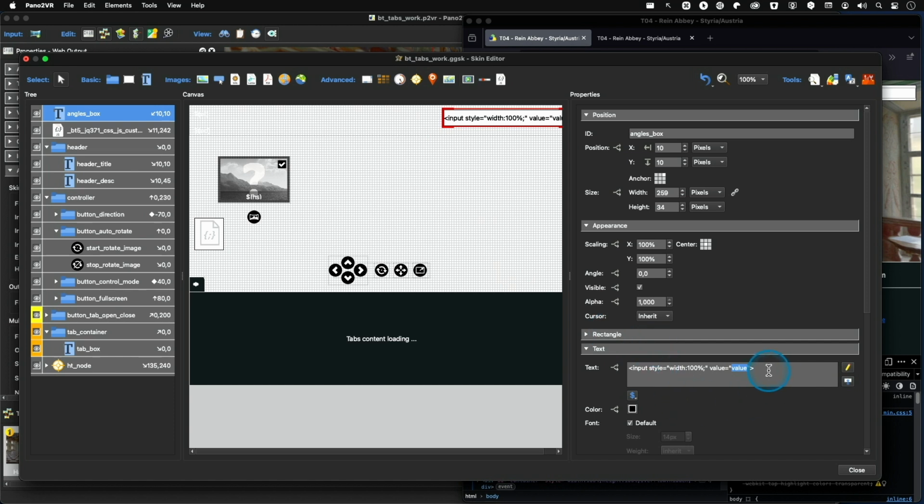And now we want to have inside of this value, deleting it, and inside of this value parameter, I want to have all three angles. I want to have the pan angle, the tilt angle, and the field of view angle.